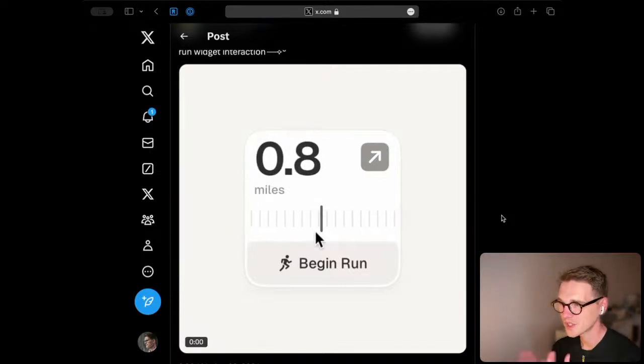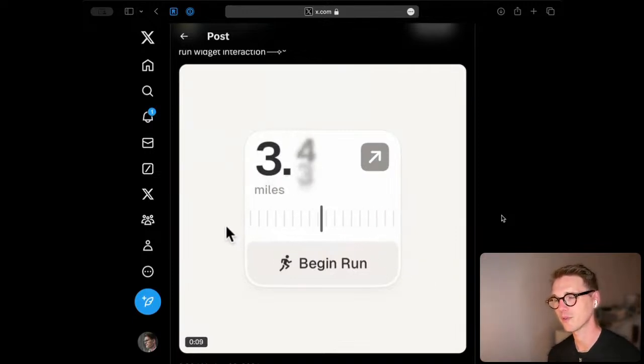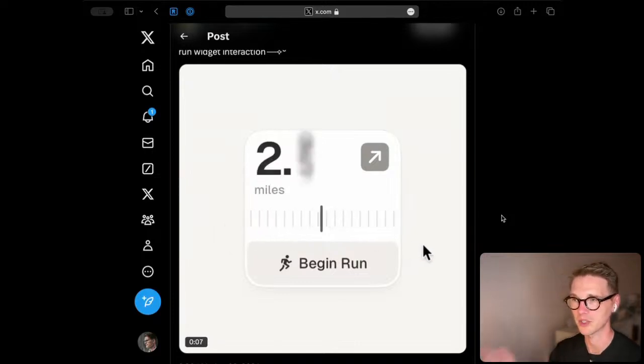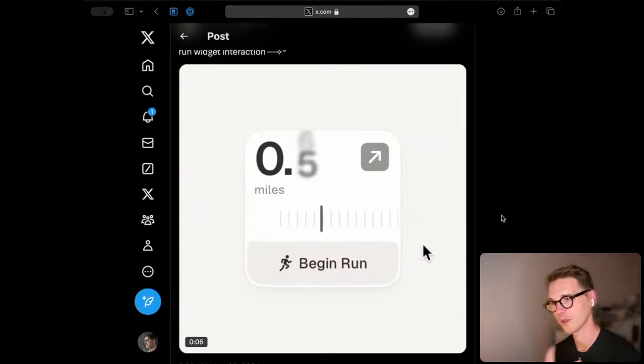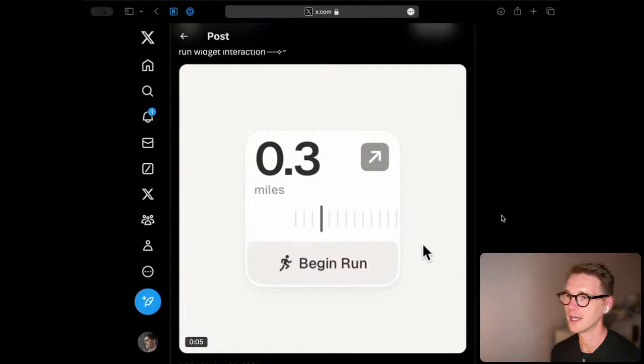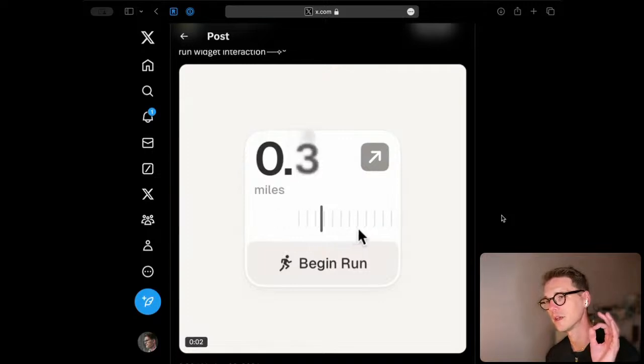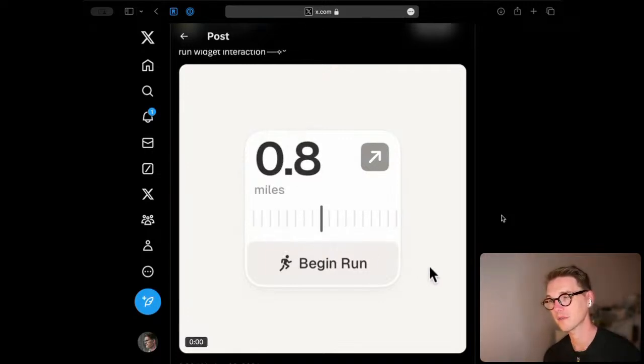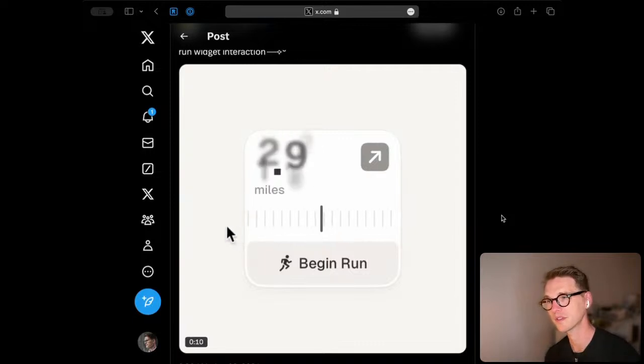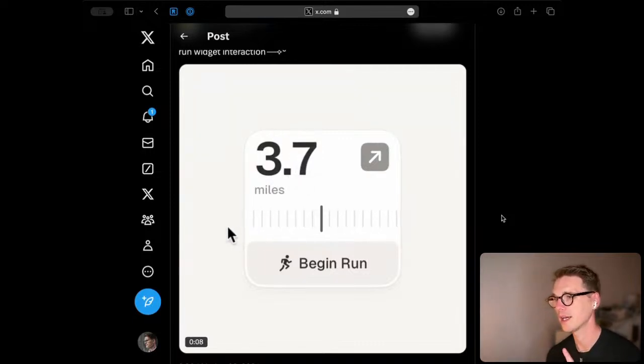What else is good? So the visual hierarchy is super good. We have a really strong indication of how long you want to run, and the button begin run with the icon or the glyph to it. It's very, very nice. What else is good? The relative contrast between the miles indicator and the miles label is very, very good. The relative contrast between the distance scroll bar and the distance indicator, also very, very good.